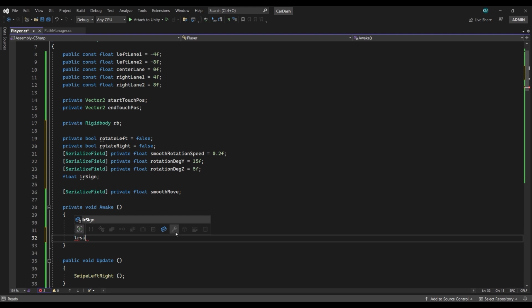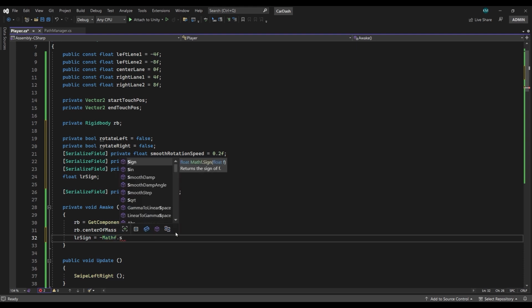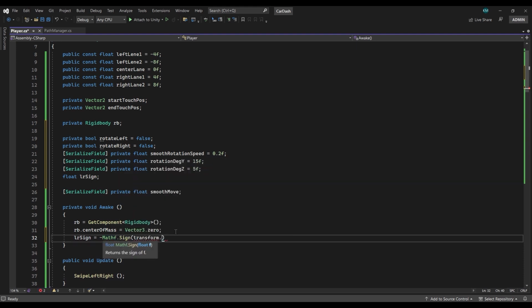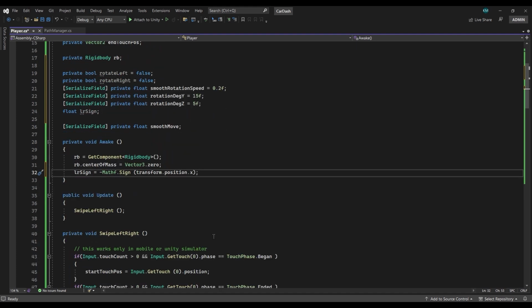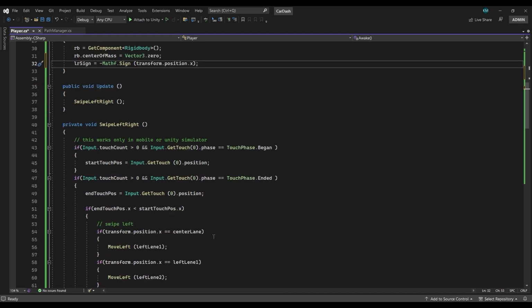Now let's get the value of LR sign in the awake method. Our LR sign is equal to negative Mathf.Sign of transform.position.x. This function basically returns the sign of our transform.position.x. We simply grab the value and store it in the LR sign variable.